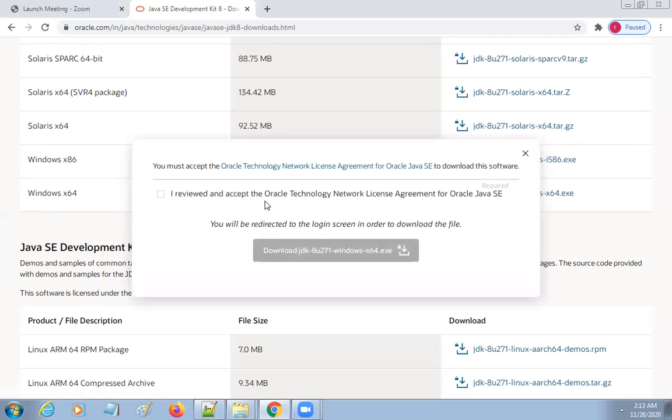Click on this. Now a pop-up will come. Here you need to check this checkbox, and after that it will ask you to download. If you click this button, one more pop-up is going to come. There, if you're not logged into your Oracle site, it will ask you to log in. If you are not a registered user, it will ask you to register. It's very easy. Just log in with your Gmail ID, create an account, and log in with that. Once you click this download button, the download will start automatically.